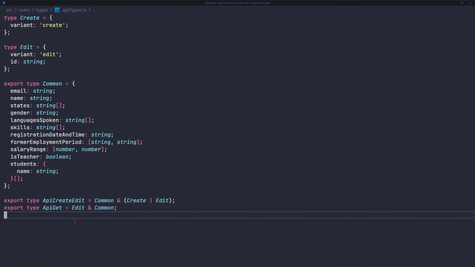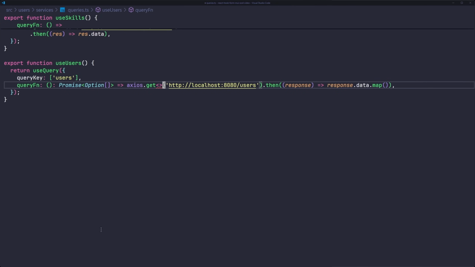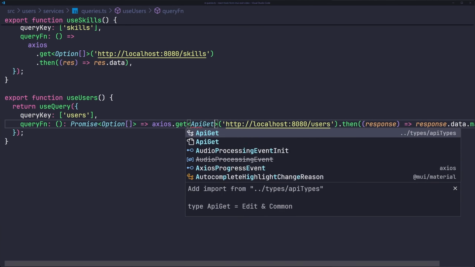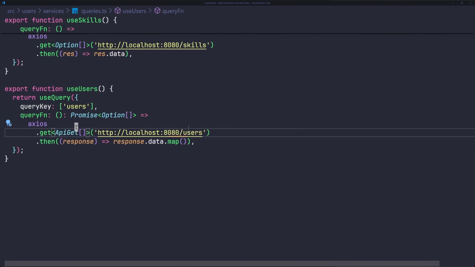So now the thing that I want from this file for now is this API get here. So if I head over to my queries.ts file again, I can simply pass the API get here as a generic like this, and I'm going to import it. Then it's going to be a list of API get, or a list of users here. Then I can simply easily, let me just remove this map here.